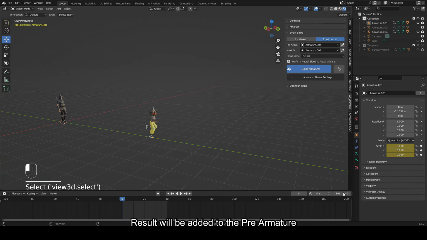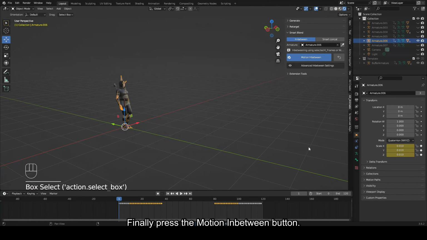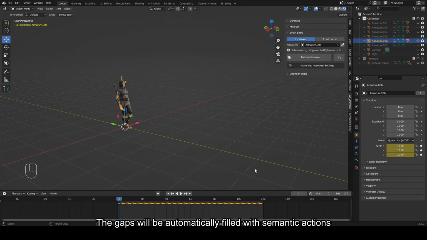Smart Keyframes. To better fill the gaps between keyframes, first simply select the armature, then select some relevant keyframes. Finally, press the Motion in Between button. The gaps will be automatically filled with semantic actions.